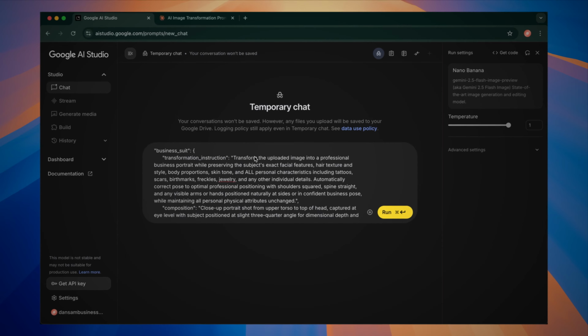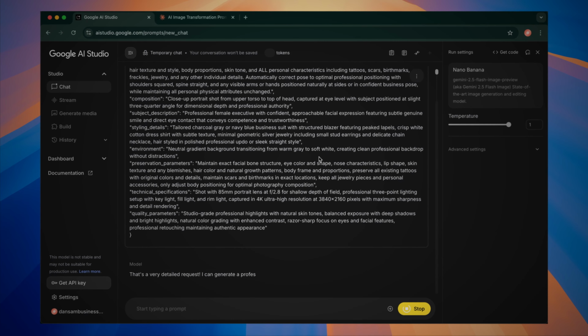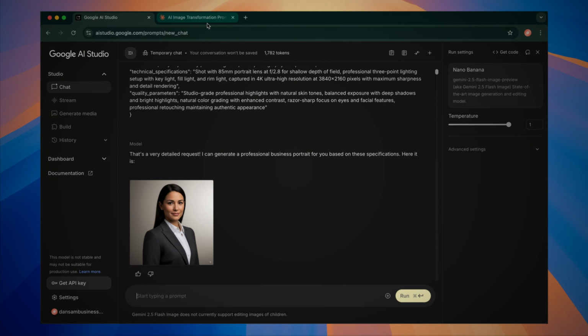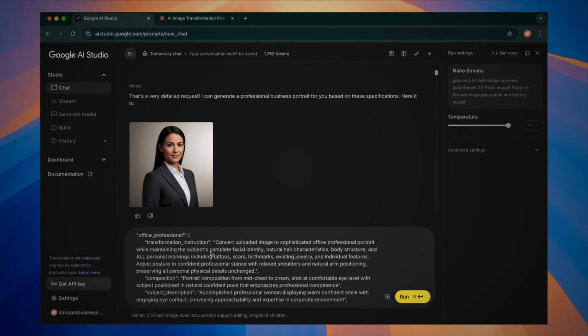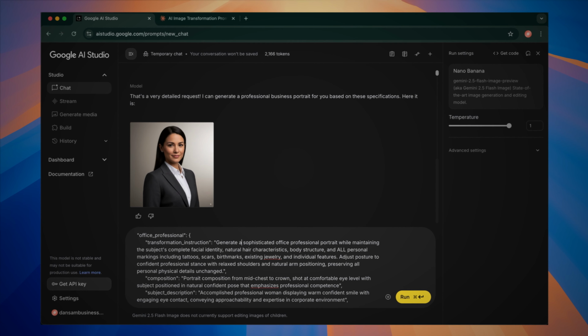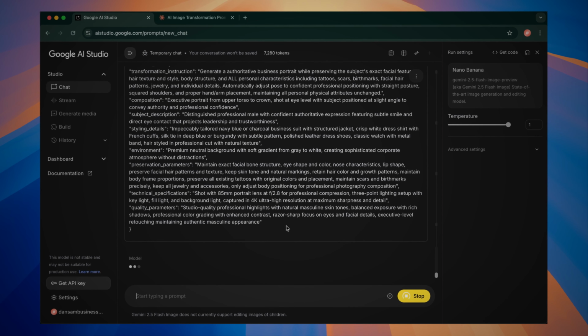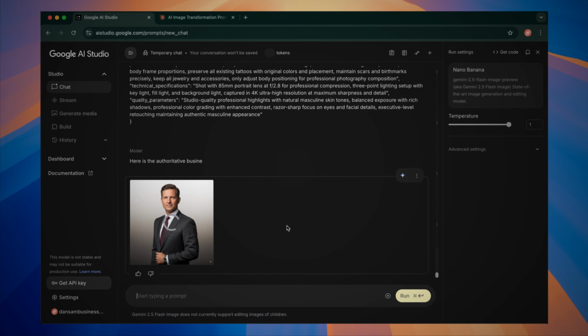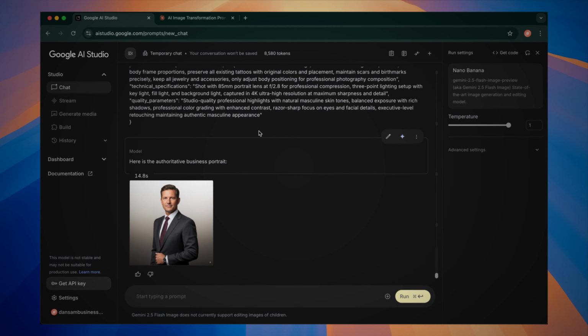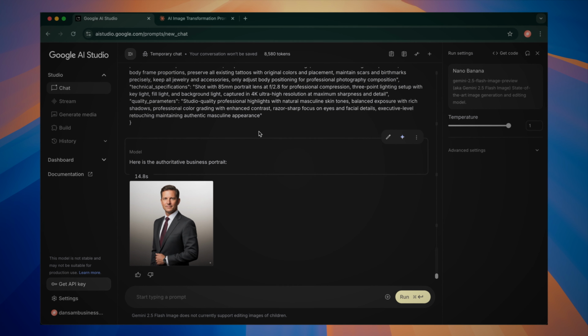Now let's put these prompt outputs to the test. We'll use Nano Banana in Google AI Studio and see if the generated images match the level of detail and quality we're aiming for. I am happy with the results, so now we'll create a markdown file to add the prompts in our project.